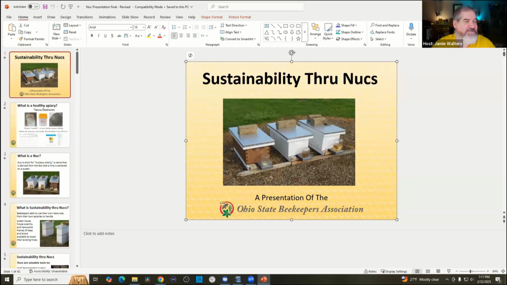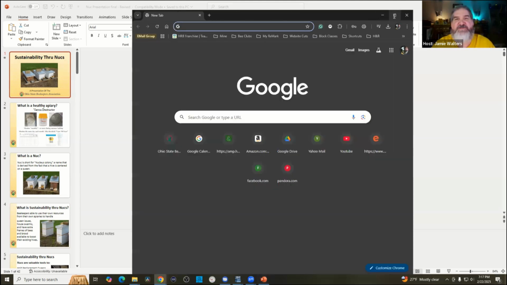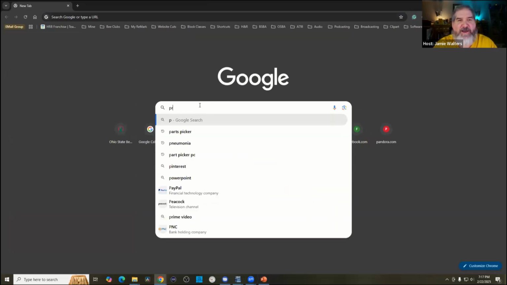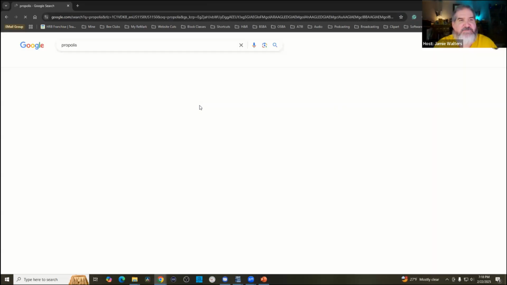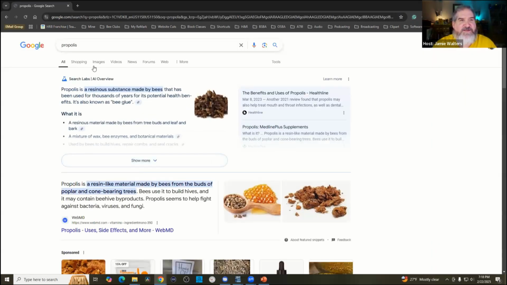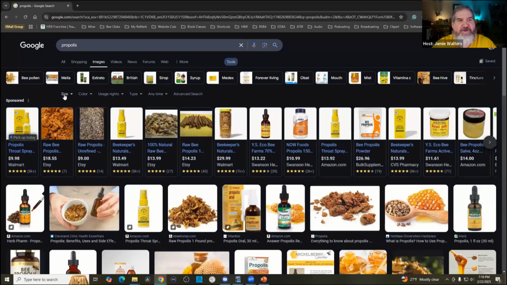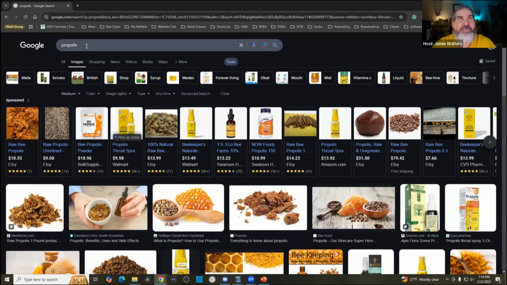We covered some of the graphics. One of the other types of graphics that you can do very easily, if you don't have a repository of tons of photos, is this: tonight we're going to start putting together a PowerPoint about propolis, all the good things about propolis. Go up to images, go down to tools, and you'll see right down here where it says size. I want to take things at a medium or a large size, depending on how much I want to blow it up. So right now I'm going to say medium.